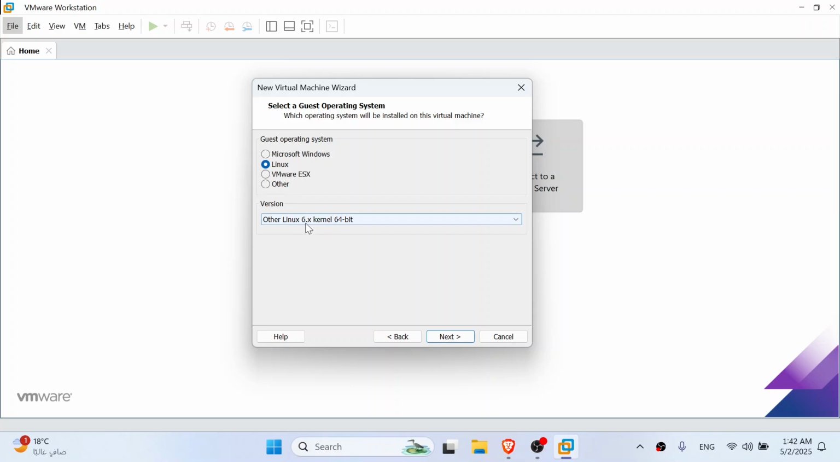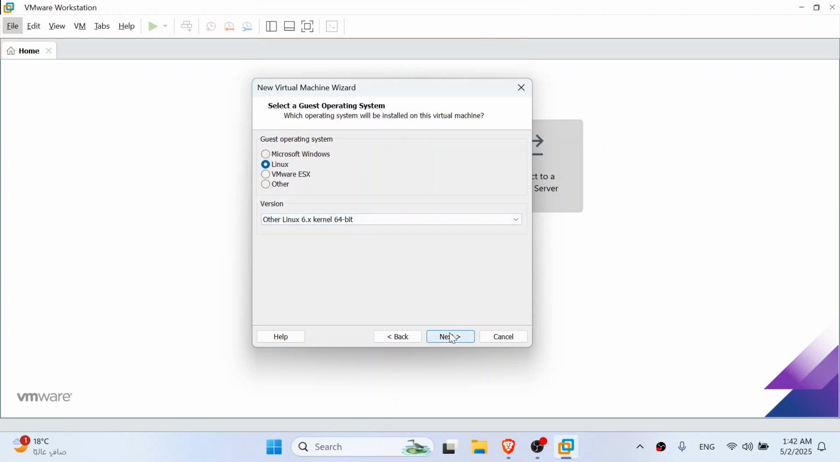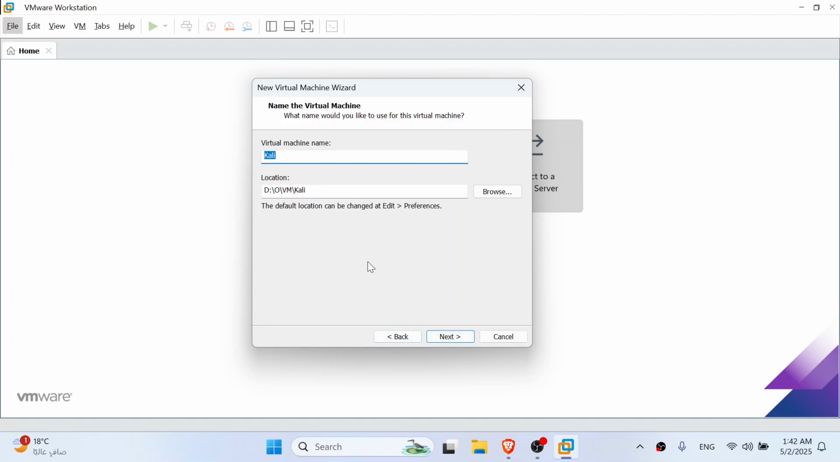Make sure to choose Linux and choose this option. It'll be over here. Just make sure to choose that option, because Kali Linux itself isn't an official distro that's known for Linux in VMware. It might be known in other hypervisors, but I think that in VMware it's not known.